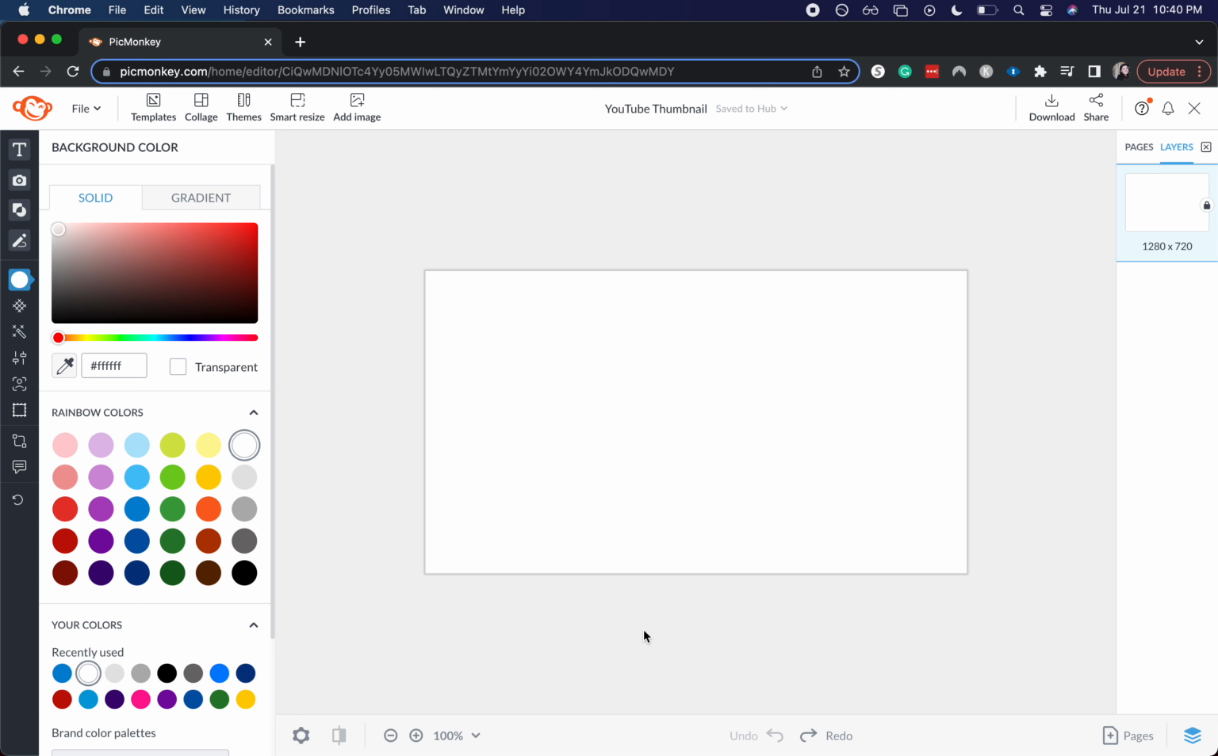Today we're going to be going over how to fade a background within PicMonkey. So I am currently within PicMonkey and I am going to be creating a YouTube thumbnail, but I want it to have a picture and kind of fade in the background, how I like to do for most of my thumbnails on another channel. So I'm just going to be showing you that process.